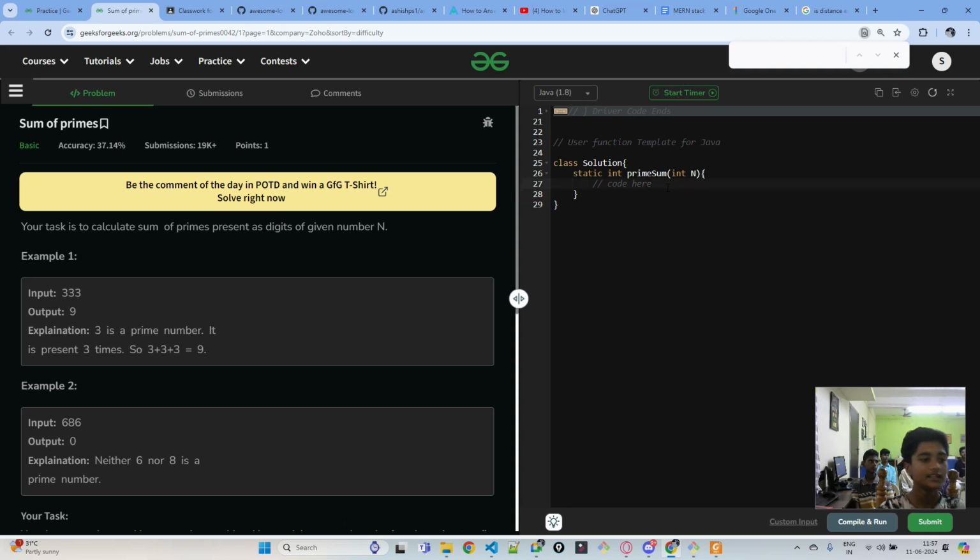The first step is we have to extract each digit. So I'm going to have a simple while loop here, with the condition that n should not be equal to 0. Here we have to extract digits from the last. The logic to extract the last digit from a number is to take the whole number modulo 10.